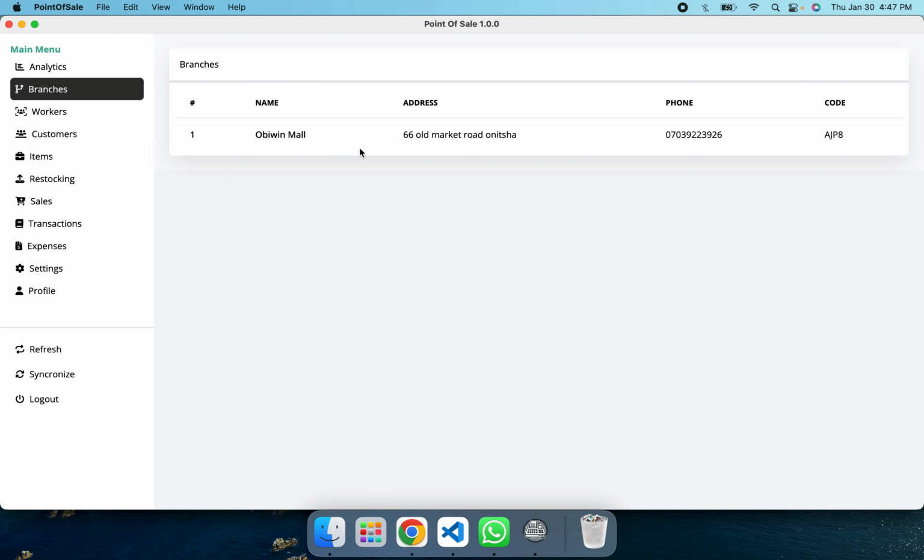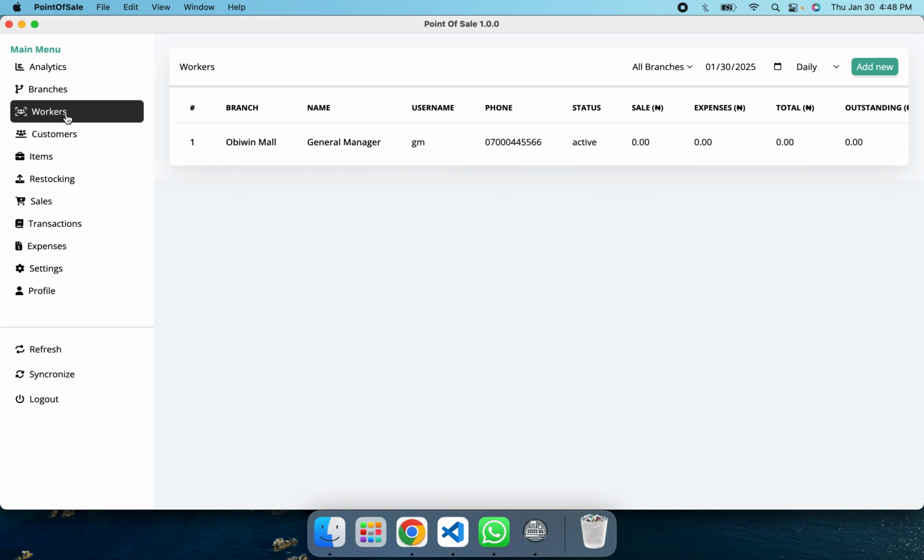So when you go to branches here, you see all the branches that exist in your institution. So if your shop has multiple branches, this app can also accommodate multiple branches. So here is workers. When you come to workers, you see all the workers in your system from the general manager down to the last person.